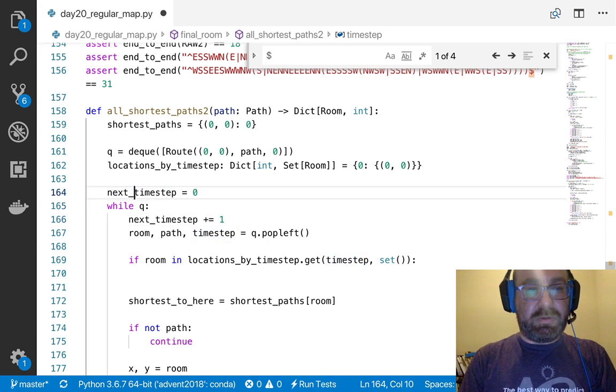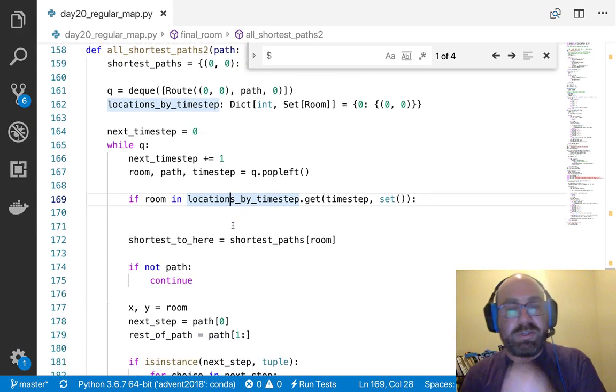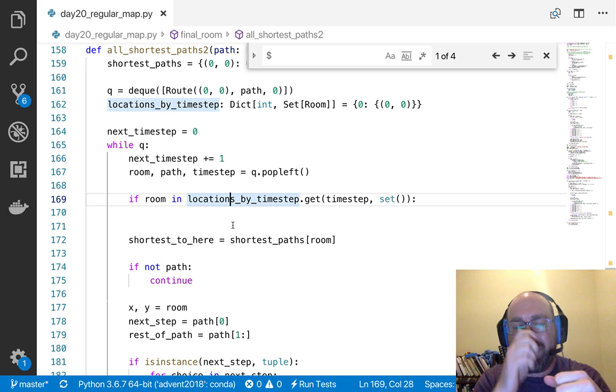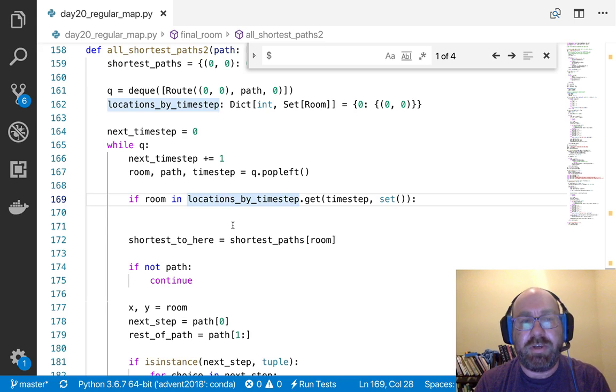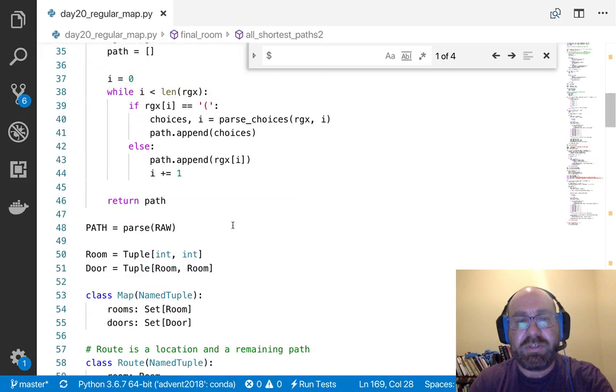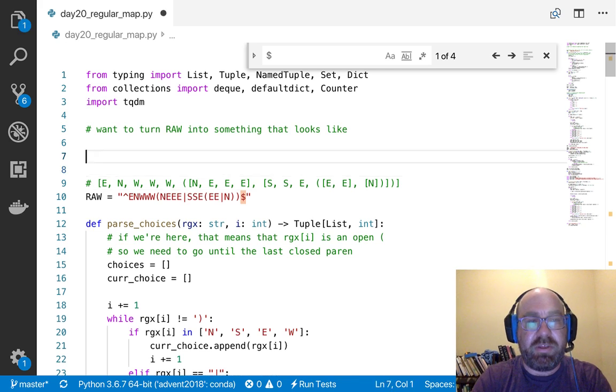So next, yeah, the thing's never going to finish. Okay, so next time step plus equals 1. The idea is whenever I put something on a queue, time step is the wrong thing to call it, for the following reason. Let's say I split, and let's say I have something that looks like east or west, and then north or south.